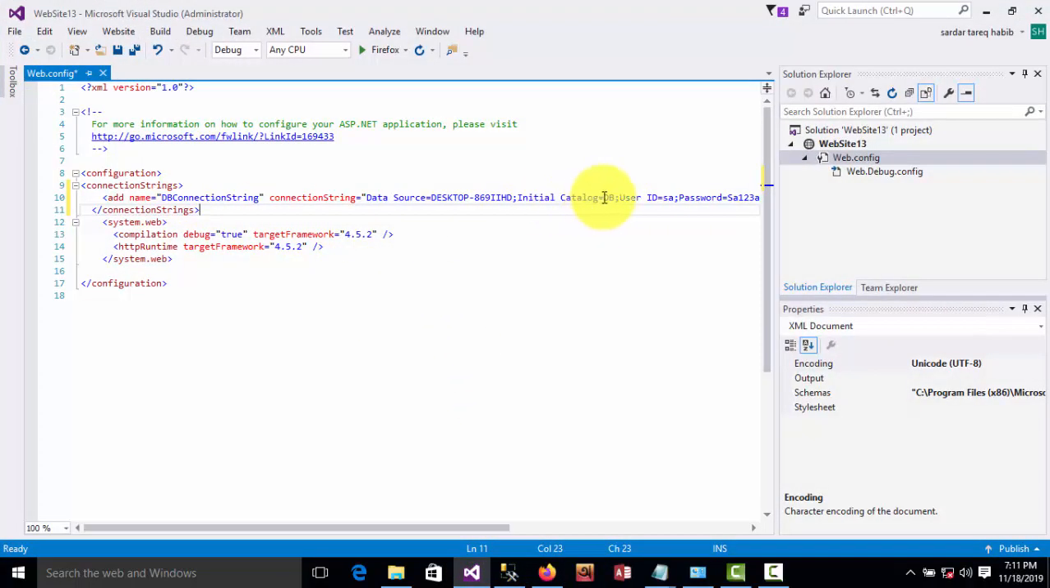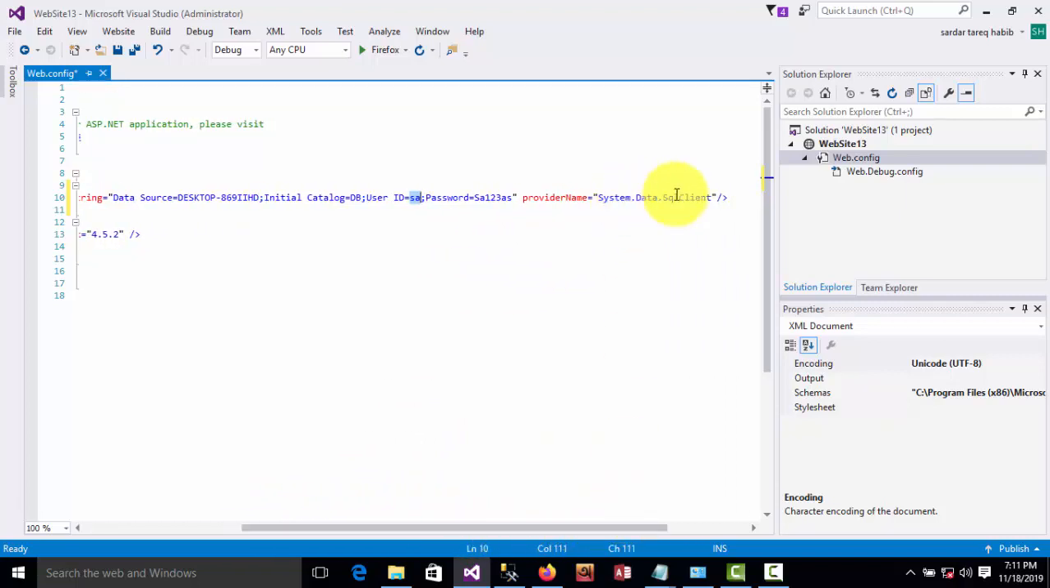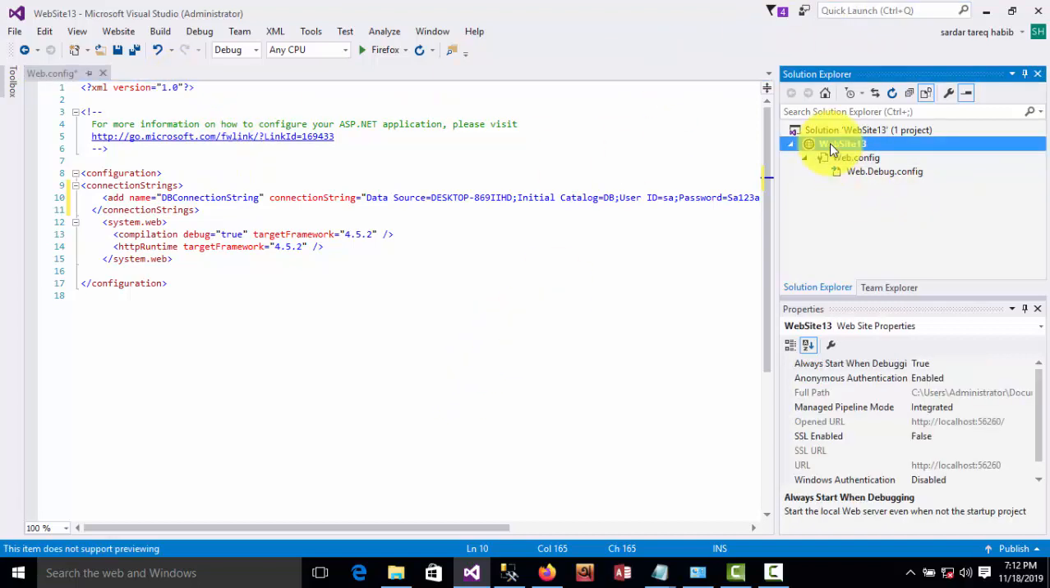Initial catalog means database name, and user ID and password. And here I use the system administrator password, I mean SA. Yeah, and the provider name is SQL client. Just use it like this, and you get the code from the link below the video, and download it from Google Drive. Yeah, and now we would create another page.